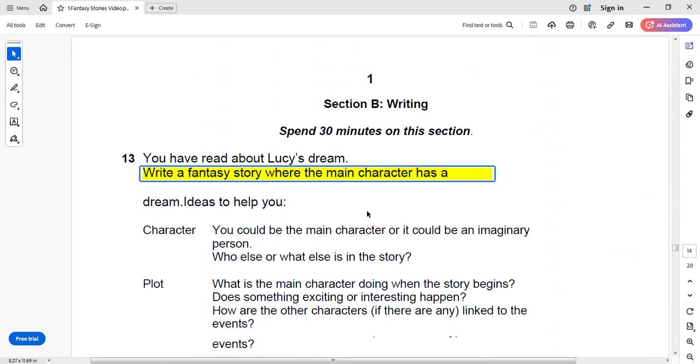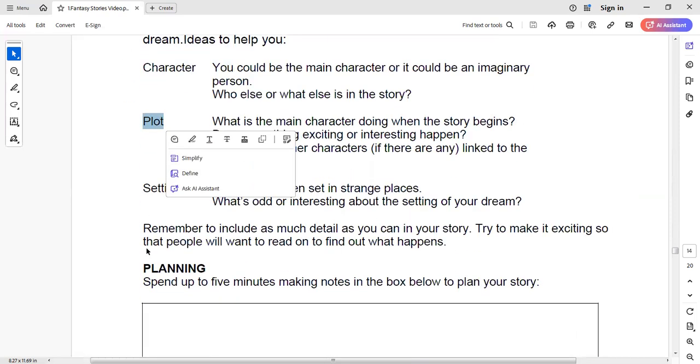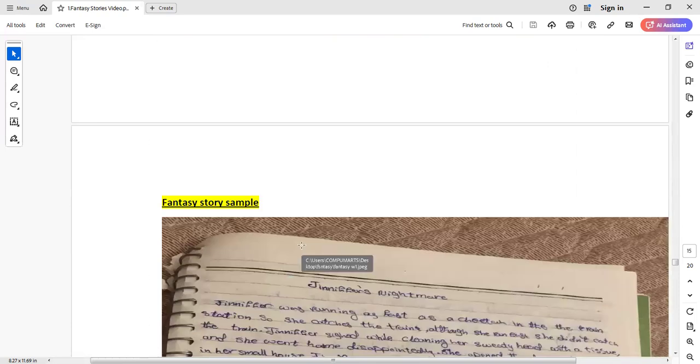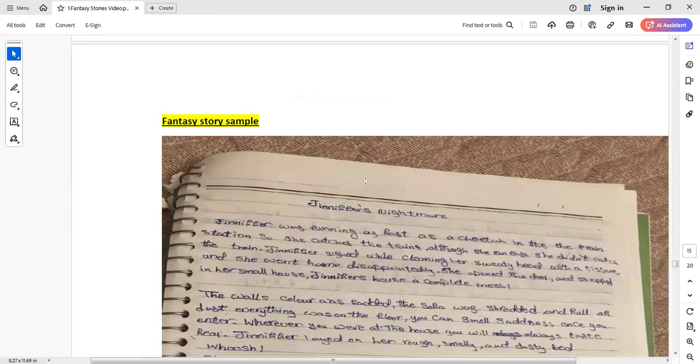This is an exam, for example. Write a fantasy story where the main character has a dream. Of course, use the ideas to help you about the character, the plot, and the setting. You plan your writing before you write. And this is some continuity of the story, fantasy story sample.